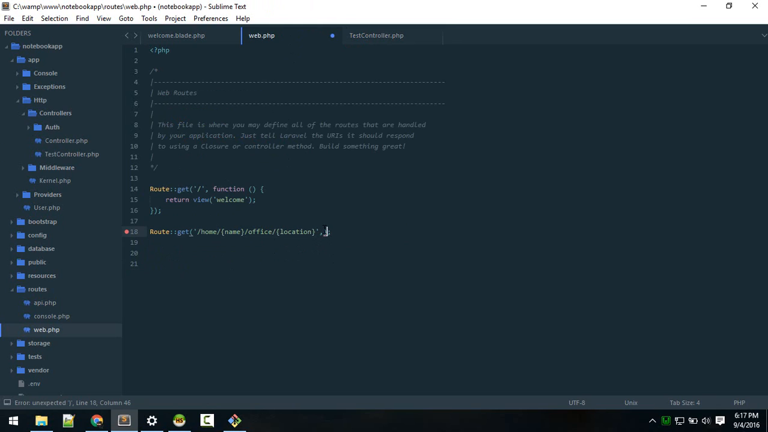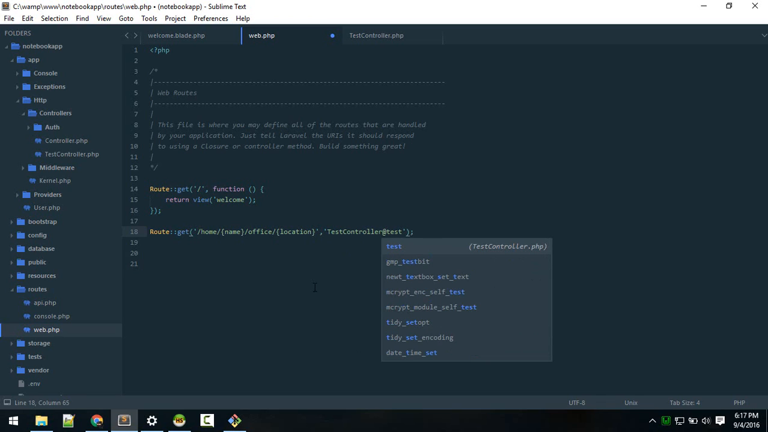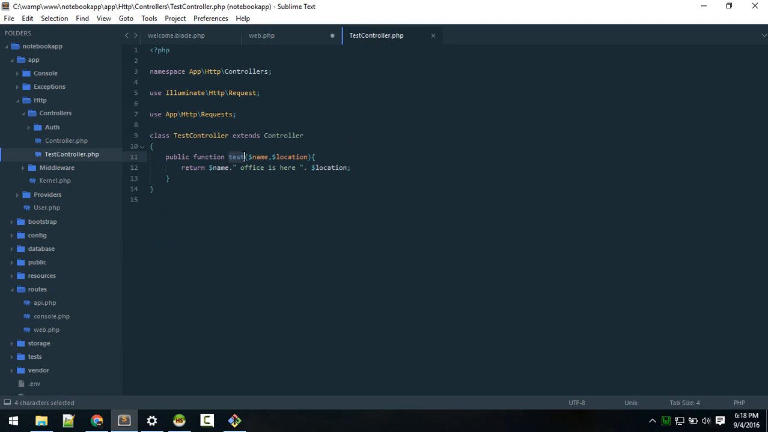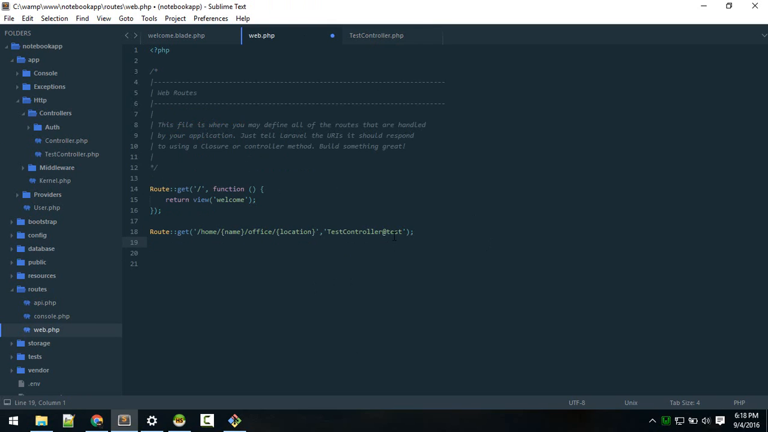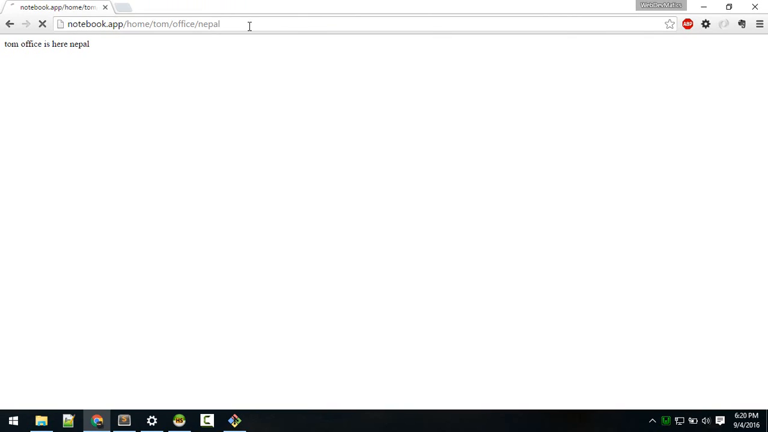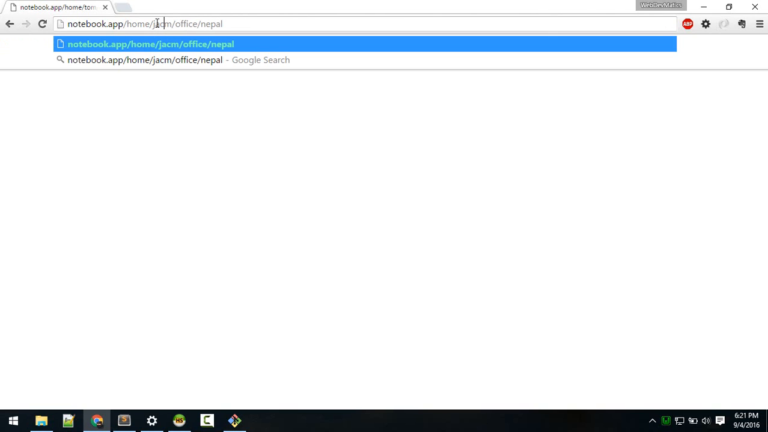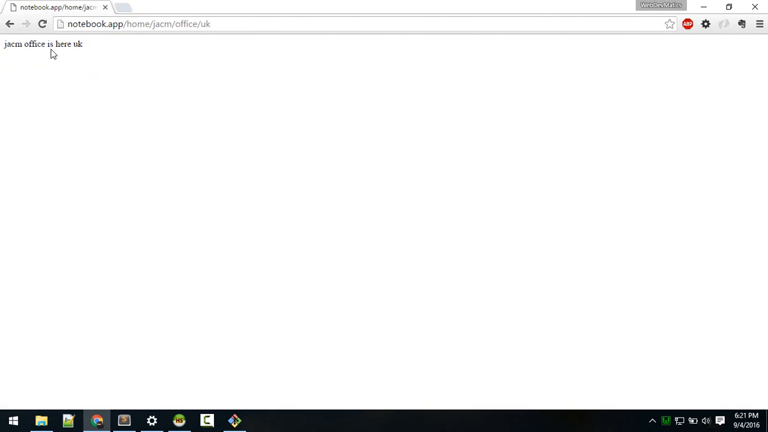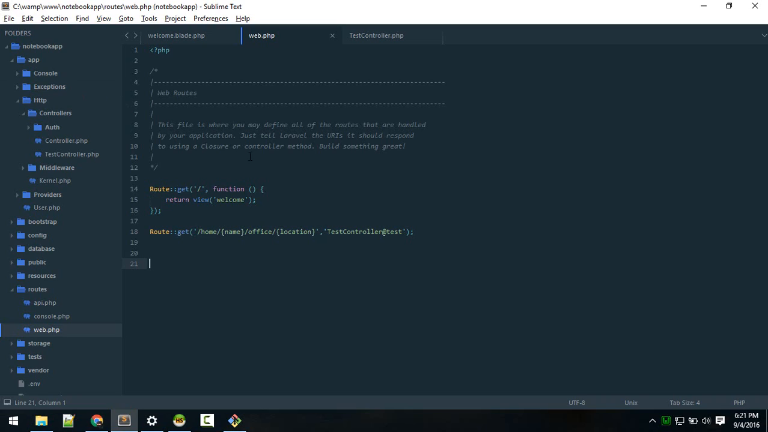Now you can delete this whole lot of code, and instead just type the name of the controller, TestController@test. After this @, the test is the method, the function name here. Whatever the name is, you give it here, test. Now this looks a lot cleaner than that. If you hit this route, see the same result here. You can change that to whatever you want, jam and office UK. Check, office is here, UK.